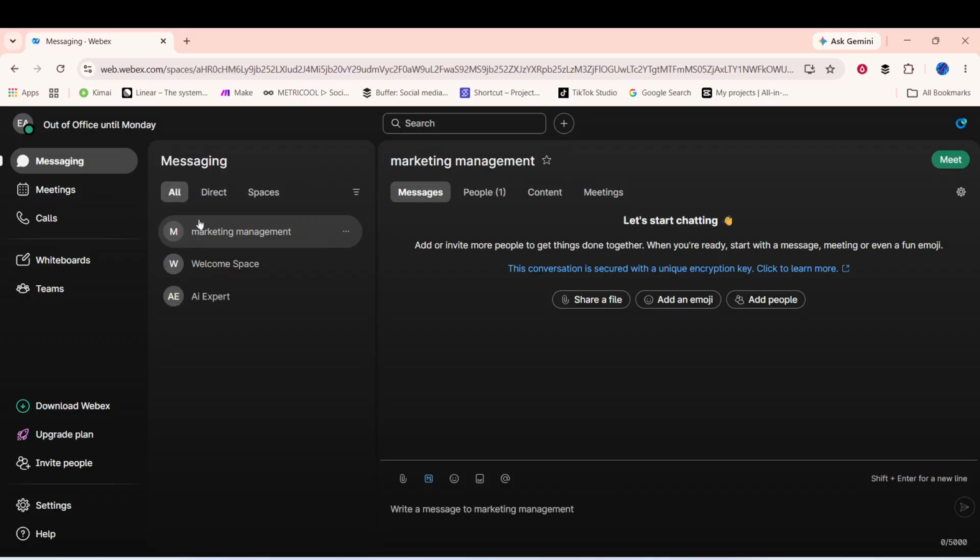And finally, don't be afraid to create multiple spaces for different purposes. One for daily stand-ups, one for client feedback, one for random water cooler chat. It keeps everything organized and your inbox manageable. All right, that's it. You now know exactly how to create a Webex space and start collaborating like a pro.